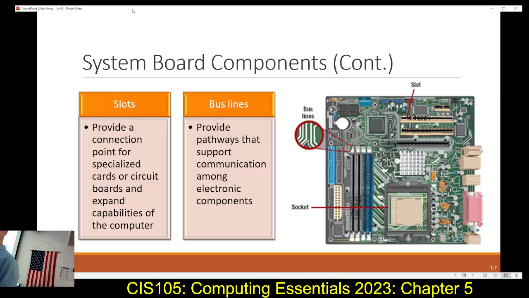All right, we also have slots, which you will see that this card here is plugged into. Come on baby, where is it? There it goes. Into a slot. So the slots provide connections for specialized cards or circuit boards that expand the capabilities of the computer. Because yes, that's what all these little slots are for that you see on the motherboard. It's so that we can plug cards into them.